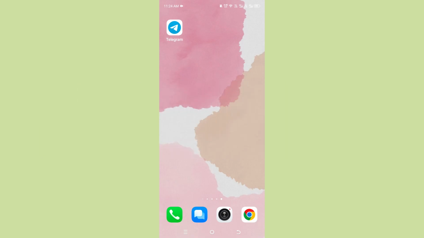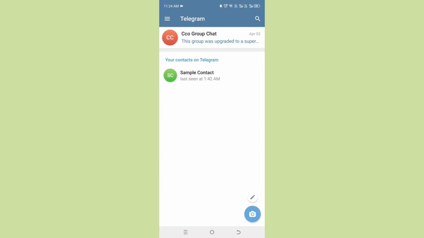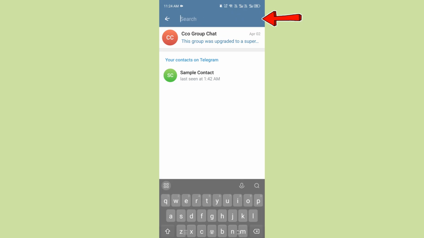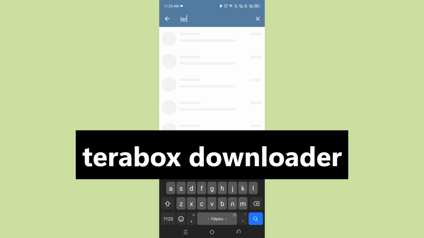So for today's video, I'm going to teach you how you can easily connect TeraBox to your Telegram bot. So let's head over to the Telegram app. Make sure that you're logged into your account. Then just click on the search button. And from here in the search bar, just start typing TeraBox downloader.